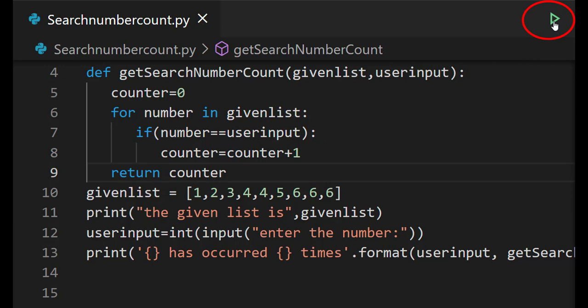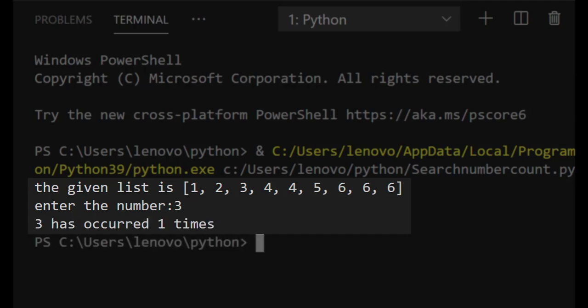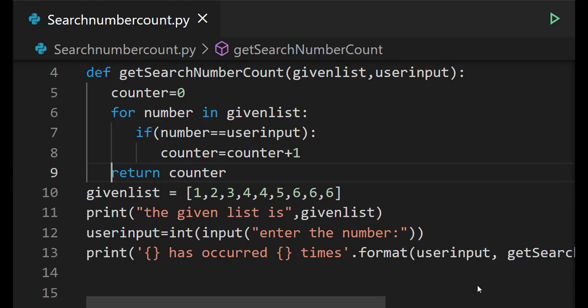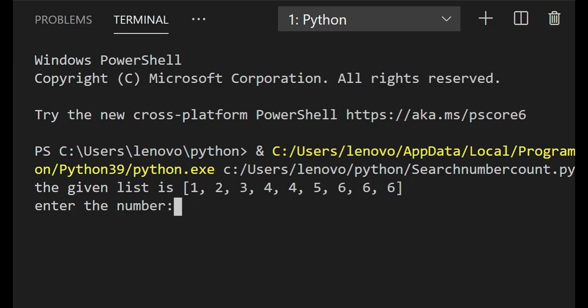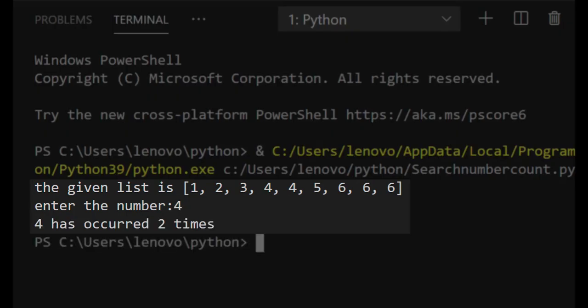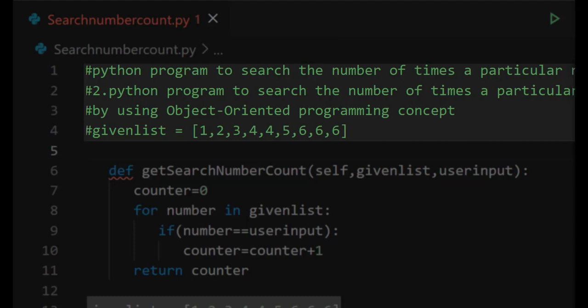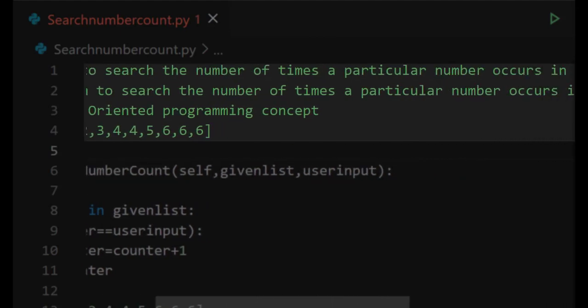Let's run this code. In output it is displaying the given list and then it is asking to enter the number. So here we'll enter the number as 3. We'll see the output. 3 has occurred 1 times. Once again we'll run the code and we'll enter the number as 4 and we'll see the output, 4 has occurred 2 times.